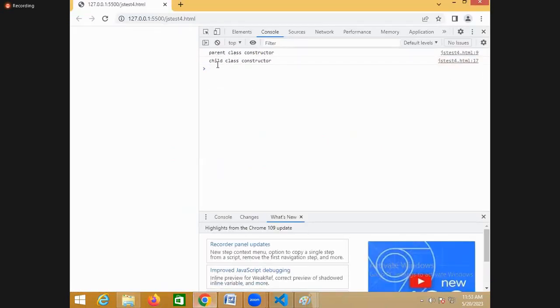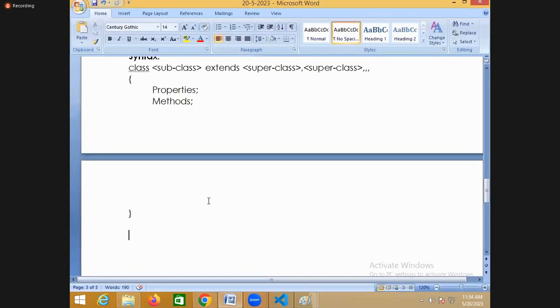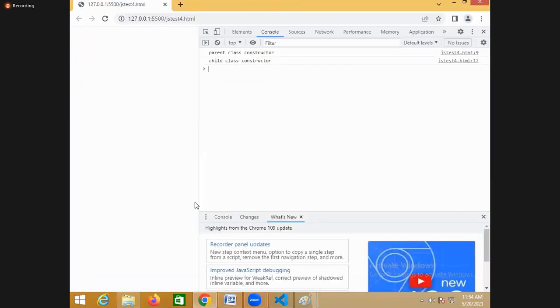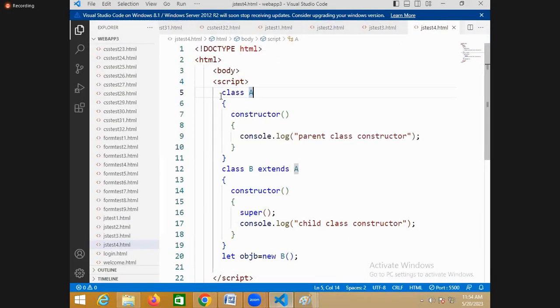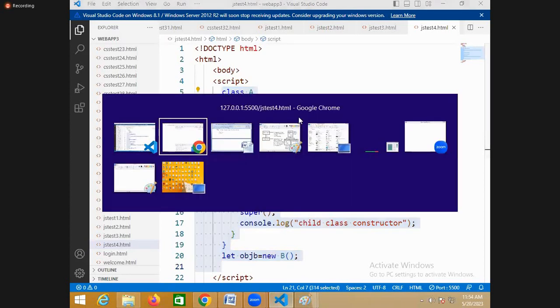No. So the parent class constructor runs, and then the child class constructor. Unless you call the constructor of the parent class, the parent class properties are not inherited in the child class, and you cannot use this until you call the parent class constructor. So it is required, and for that you use the super function.